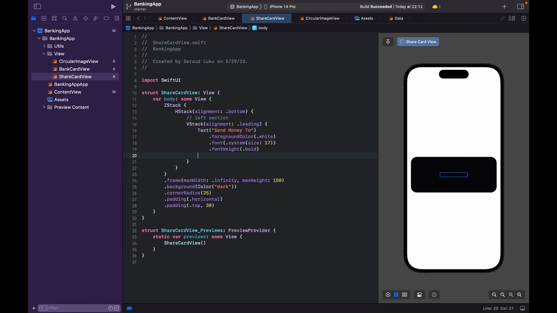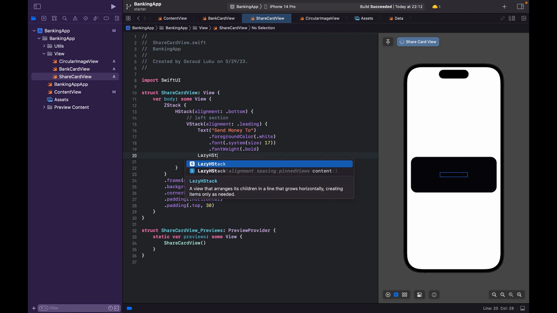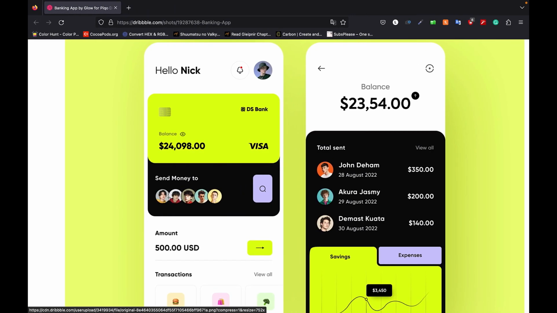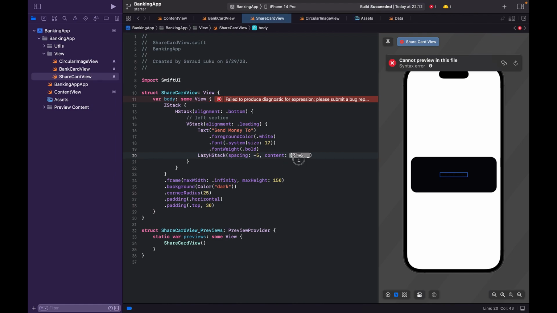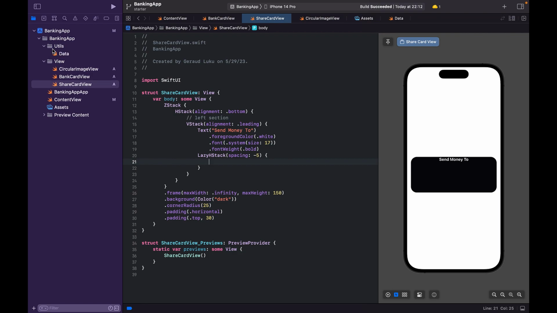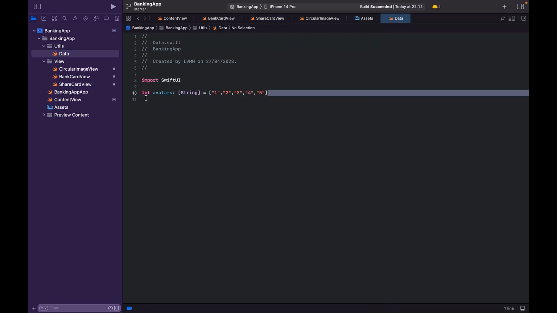After this text, we will have a lazy horizontal stack. I want to give it a spacing of -5. Why -5? Because the next item will be on top of the previous item slightly. So we'll give it a spacing of -5. In our contents, we'll loop through a list of avatars. You can find a list of avatars in the utils. Under utils, you go to data, and you find a list of avatars. Let me just go there. And we'll loop through this list of avatars, and for each item, we'll set a circular image.